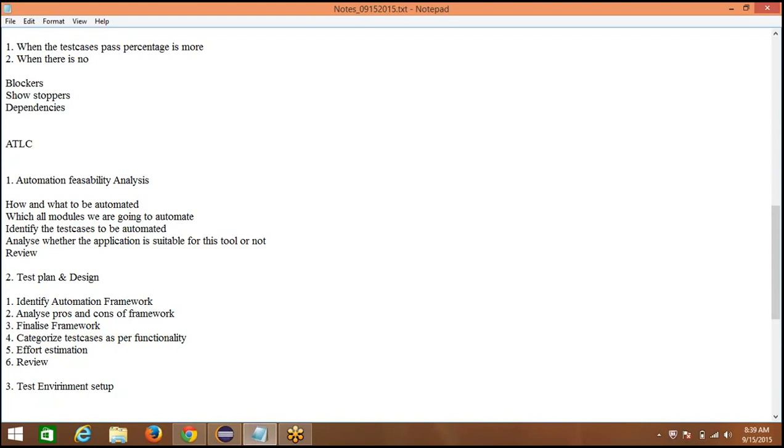Like if you want Excel to be installed, if you want Google Chrome, IE, Firefox, those softwares are to be installed. If you want Selenium libraries to be downloaded, all these things are called software, and hardware like machines or infrastructure. These are to be set up, and once all these things are set up, you want to go ahead with automation script generation.